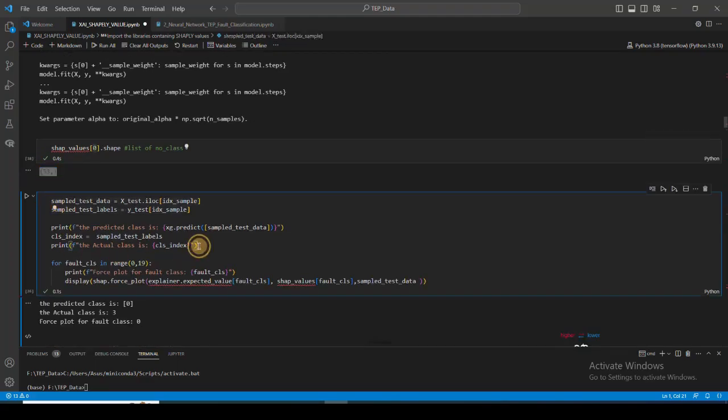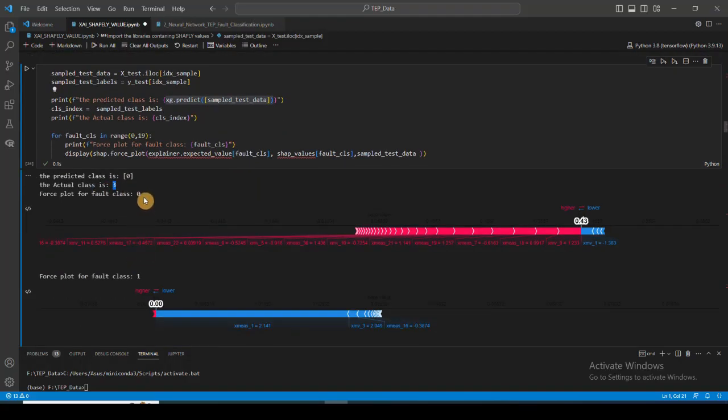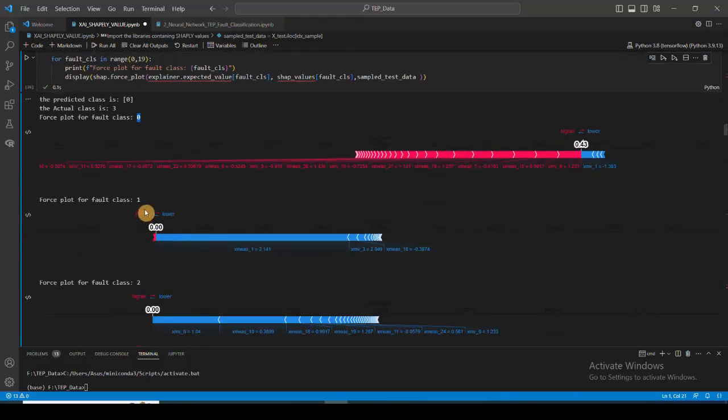All right, so now let's visualize this using the force plot. For that, I'm just creating this sample test data and sample test label from this particular sample, and I'm using that in my XGBoost trained model. So the predicted class is 0, but the actual class is 3, and now I get the force plot for each fault class. For fault class 0, we see it has a pretty high positive value, 0.43. For fault class 1, it's 0.